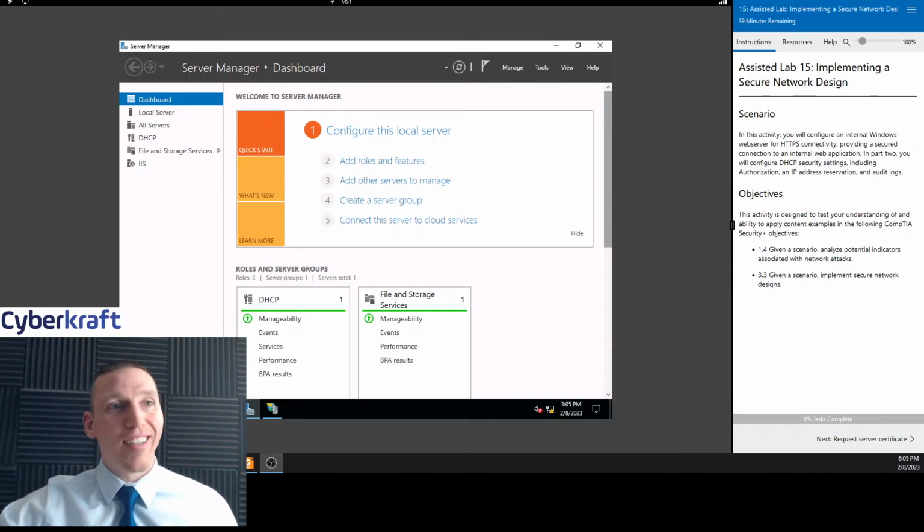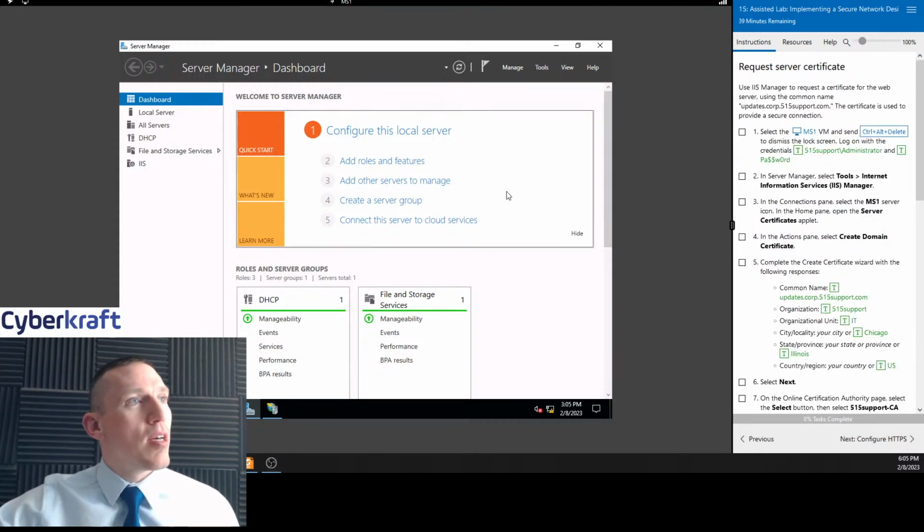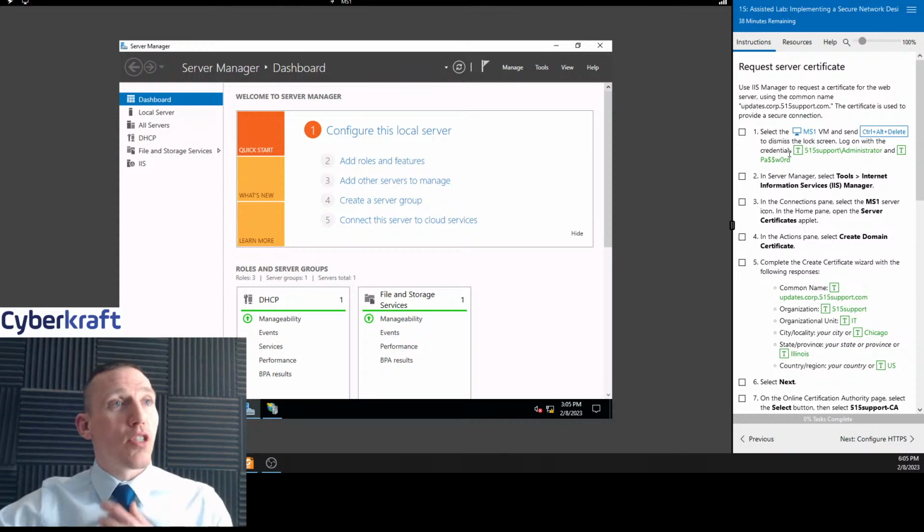All right, so let's go ahead and start this lab. In this activity, we're going to configure an internal web server for HTTPS connectivity and create a secured connection to an internal web application. Then we're going to do some DHCP and some IP addressing. This is kind of a review of some concepts from Network Plus if you've taken it, but if you haven't, that's fine. You don't need Network Plus to take your Security Plus, but it does help.